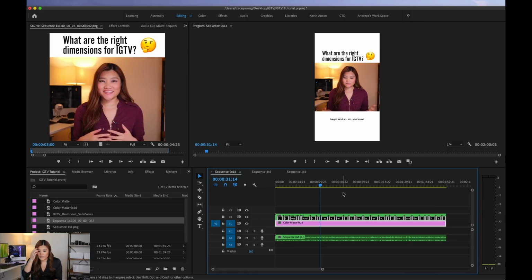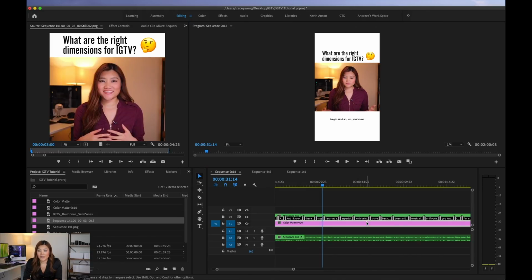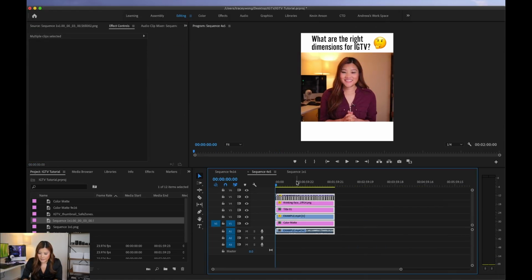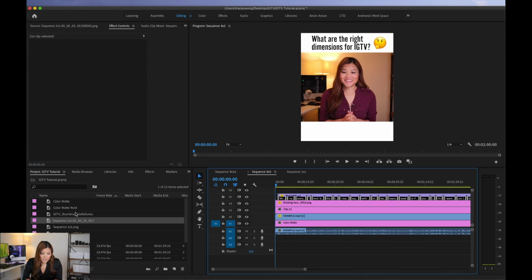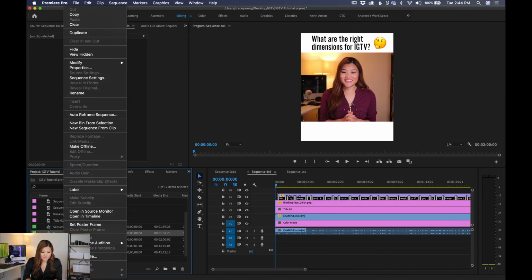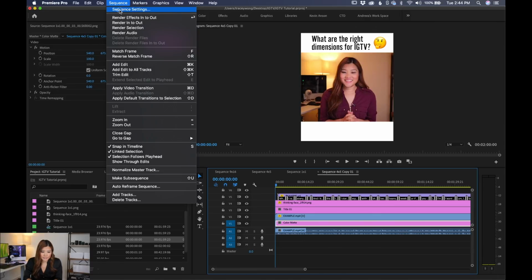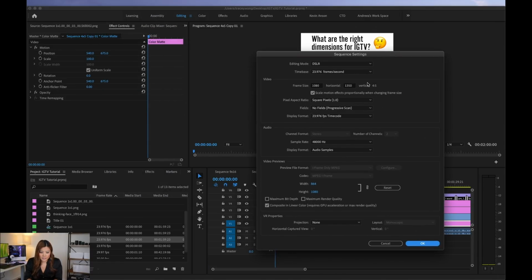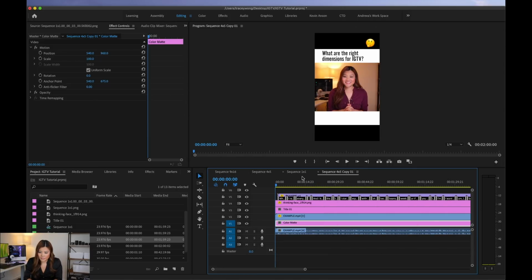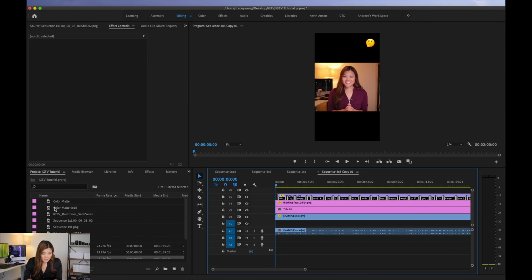So another thing that you can do is, let's say you want the video to take up more room, you don't want it to stay 4:5 after the first initial 1-minute preview. You're going to take the sequence, and then I'm going to duplicate the sequence. So I'm going to right click and then duplicate. And once I have it duplicated, I'm then going to go to sequence settings and change that specific one to 1080 by 1920. Press OK.